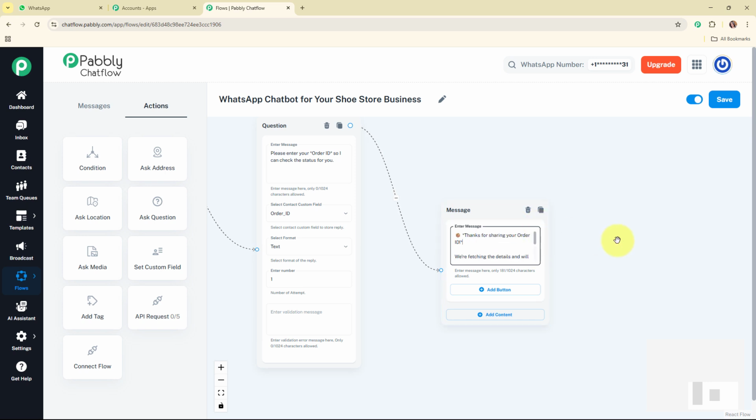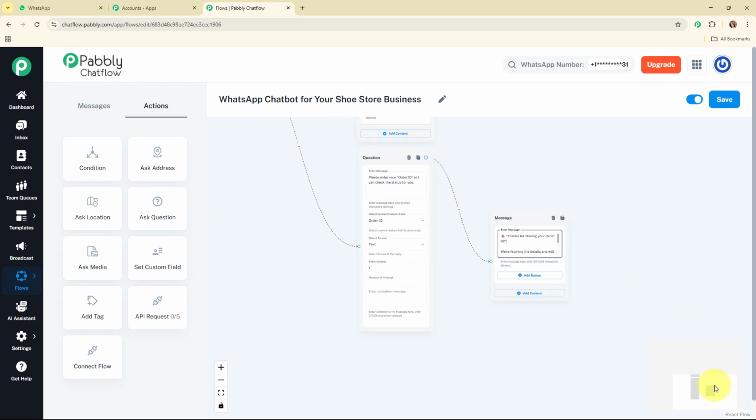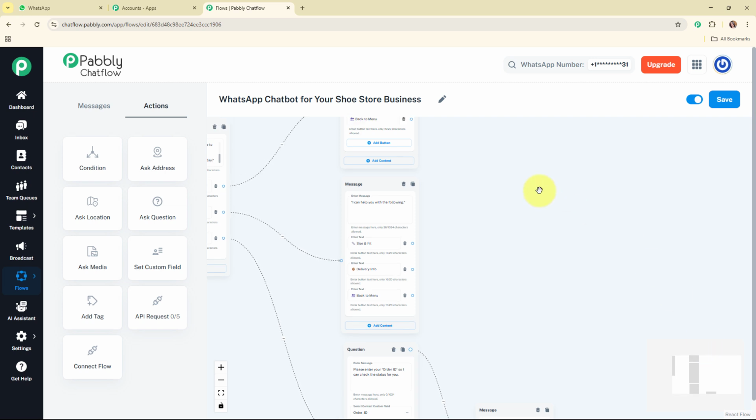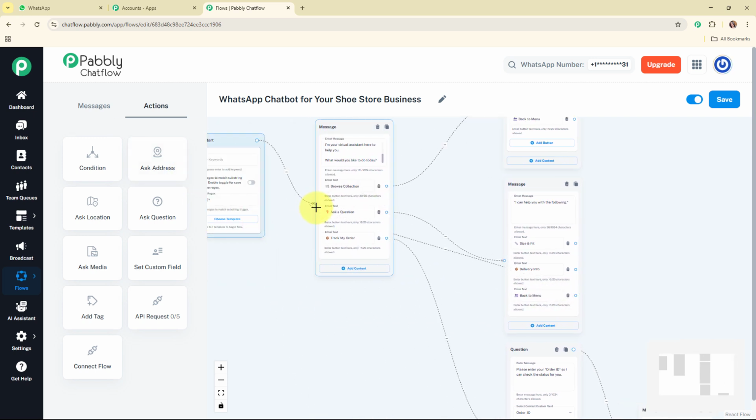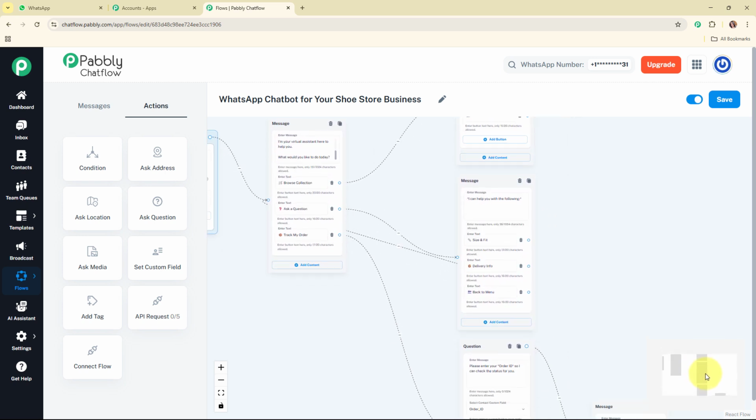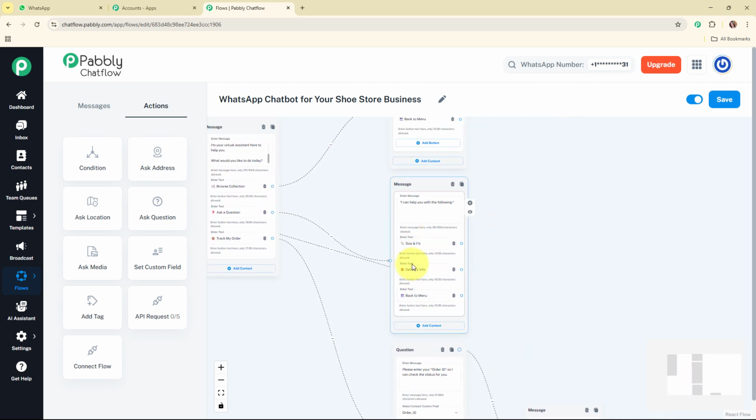Alright, so with this we have successfully completed the chatbot for this quick reply button. Let's move forward to the other message box, and here you can see we have quick reply buttons for size and fit, delivery info, and back to menu. So we are going to connect this back to menu quick reply button to the main message box first, and then we are going to add the text boxes for these quick reply buttons.